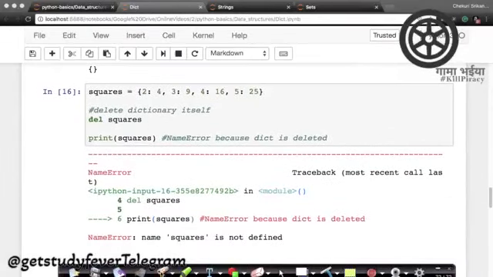Oh, by the way, there's a small difference here. Imagine if this was my dictionary. If I say del squares, it will delete the whole squares. But now if you try to print squares, it will give you a name error saying that name squares is not defined, because you've deleted it. You have not just deleted all the elements in the dictionary, but the whole dictionary itself you've removed from memory.